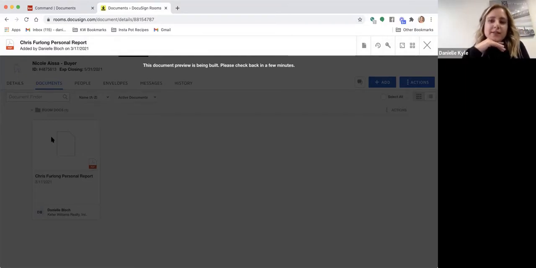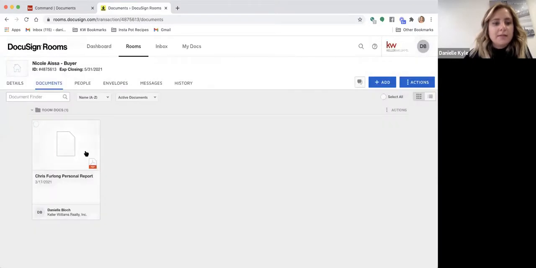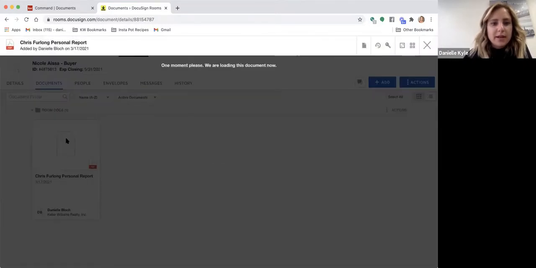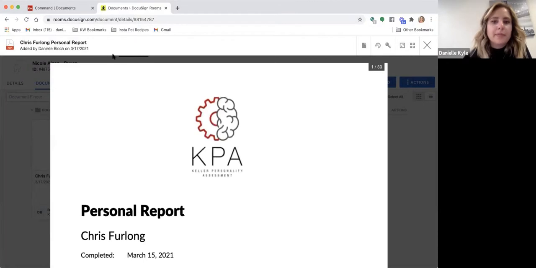While we're waiting for this, I want to tell you that another benefit of using DocuSign Rooms is that you don't have to download items to your computer. There is a direct link between Rooms and Command. You just need to route it to the correct checklist item. And I'll show you how to do that after this. Okay, this doesn't seem to be moving very quickly here. Okay, here we go. All right, so now it's loaded up.